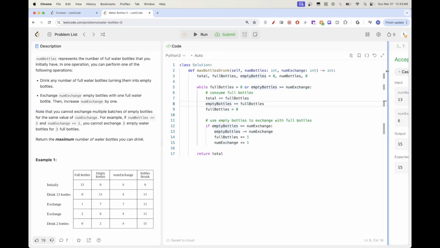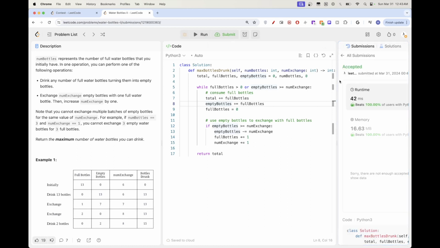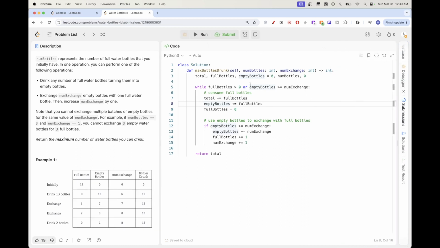So let's see, run this, looks good. Let's submit, looks good. Okay, now in terms of time complexity, it's going to be at most the number of full bottles, right? Because that's how many we can convert to empty, that's how many we can exchange. Worst case is when num exchange starts as 1, for example.